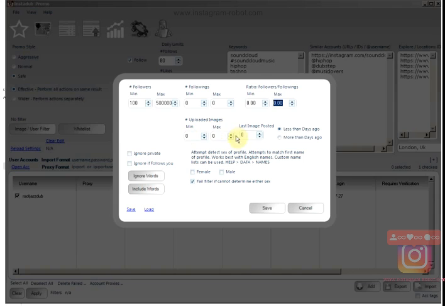How many images have they uploaded? When did they last post? Are they active? Sex filter, gender filter. Are they male? Are they female? This is not perfect. Instagram does not give this information. It does not tell you what the account is. However, the user may have entered their name.